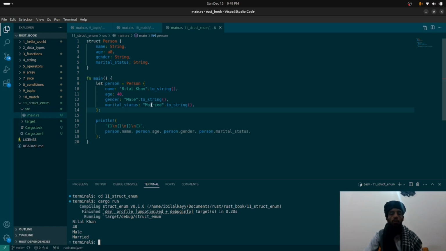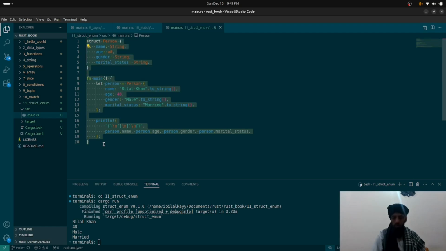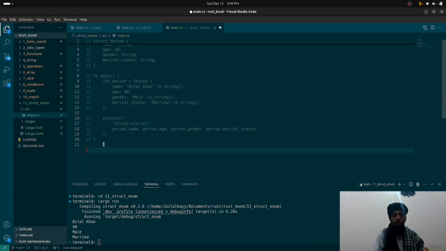You can also do this, if you don't want to, yeah, this will be fine, right? So yeah, you can just define the variable name and then print it out. Now let's take a look at another point that is basically enum. So let's comment this, and after that let's write enum.